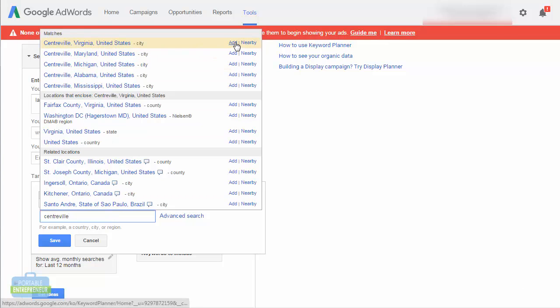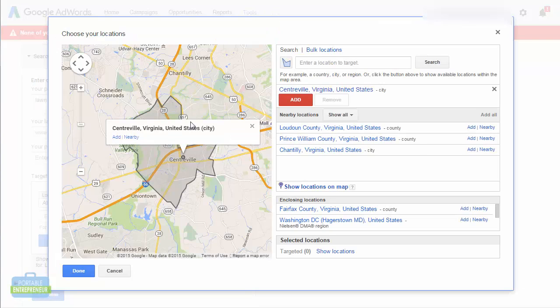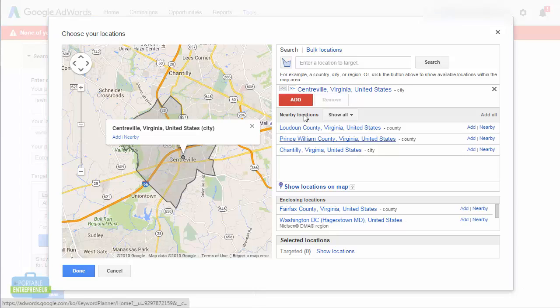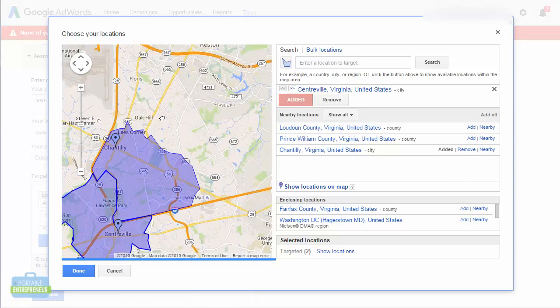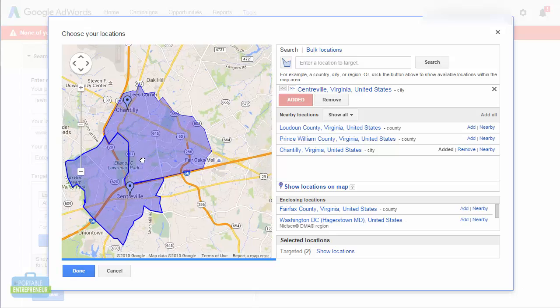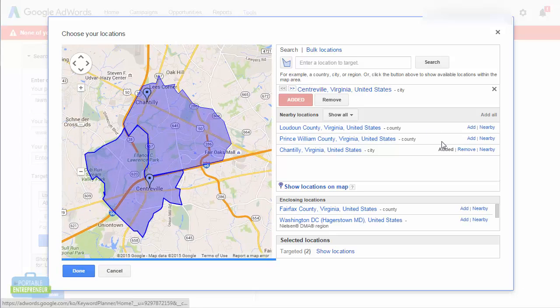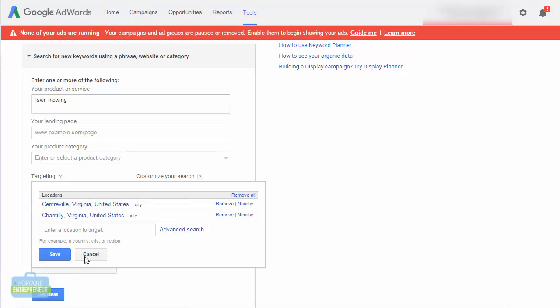and we can click add. And if we're going to be serving some surrounding areas, we can also click nearby. Now what this is going to do is pop up a map, and this is going to allow us to expand our area as well. So this will give you all the nearby locations, and you can quickly add those to your list, and you'll be able to select them like this. And then when you're done selecting any surrounding areas that you want, you can click done.